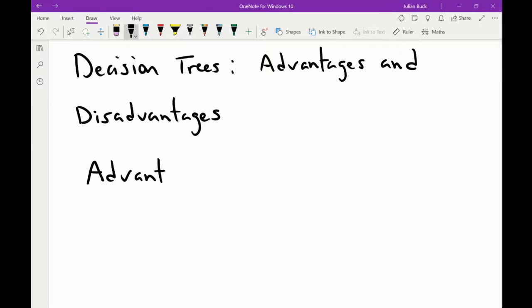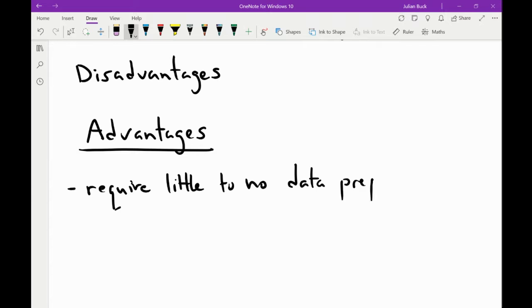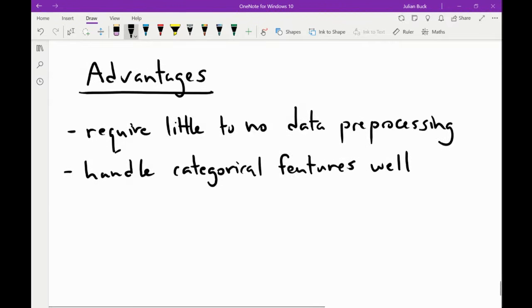So advantages. Well, decision trees require little to no data pre-processing. They can handle numerical and categorical variables equally well. So in particular, I'll mention that. So they handle categorical features well. So we don't need to encode categorical features for a decision tree.